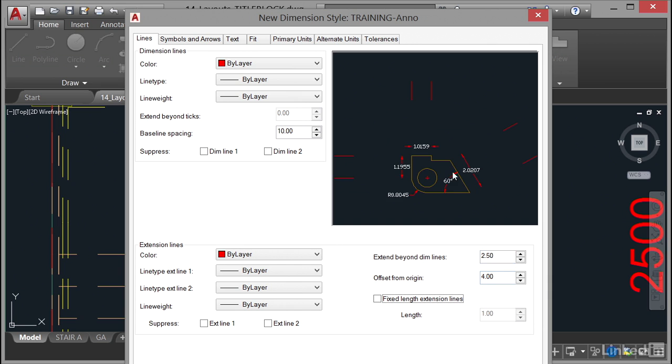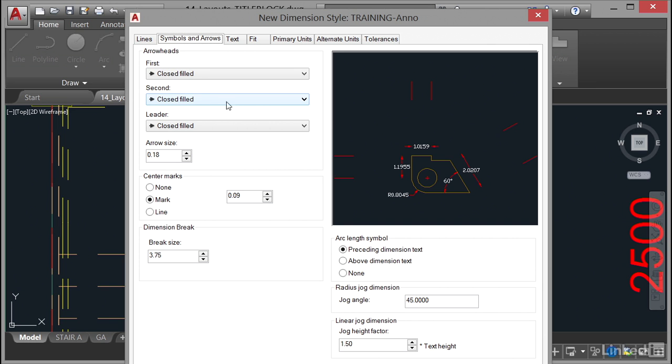And you'll notice it all starts to look a little bit weird. Don't worry. Go to Symbols and Arrows next. We're going to use close-filled arrowheads. The leader we're not going to use, but it's close-filled as well. Arrow size, we're going to make that, let's say 5 millimeters, and press Tab, and you'll see it starting to look a bit strange in the preview. Don't worry. Arrow size is 5.